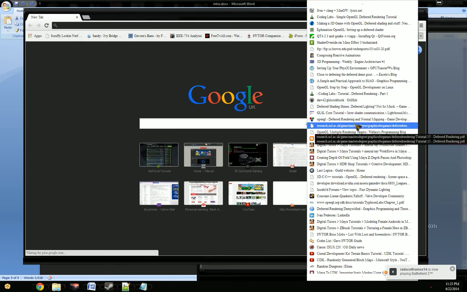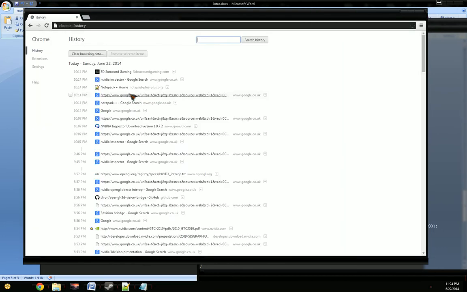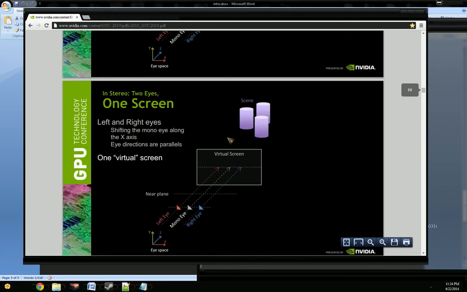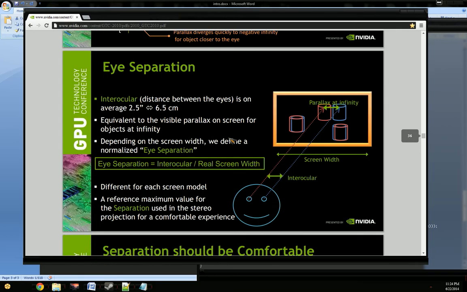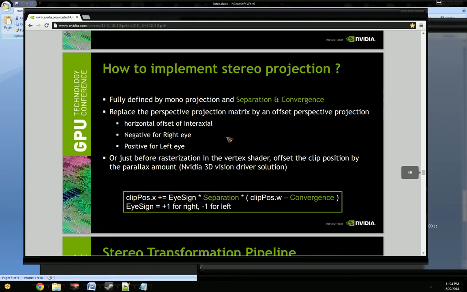is actually found, my bad for not having it here, maybe I have it in history, is actually found in this document which I showed in the introduction, and it should be exactly, I'm sorry for taking this long to find it, this one. Clip position, which in our case is gl_Position.x, plus equals, meaning to clip position we add this thing: the eye sign, left eye or right eye, the separation, the clip position W minus the convergence.